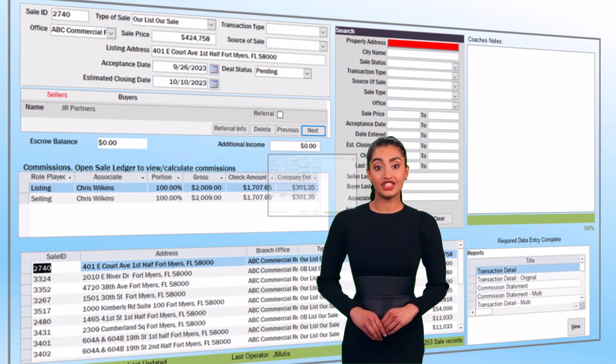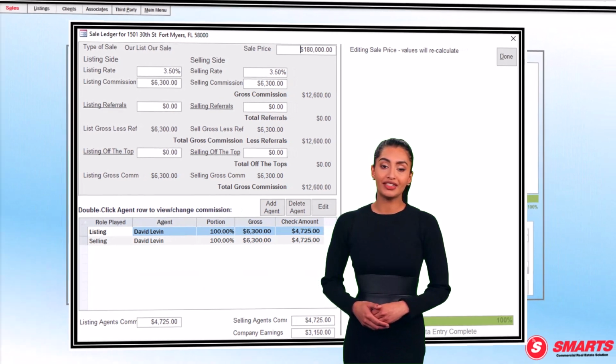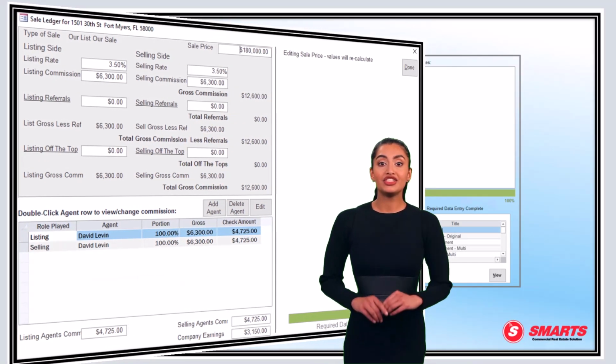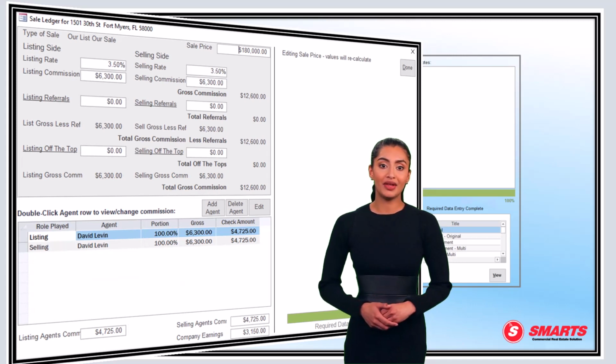A sale transaction can have multiple agents assigned to the sale regardless of whether or not the agents were on the listing or selling side of the transaction. Outside referral brokers, off the top and off the bottom deductions can also be applied to the sale and calculated into the final commission amounts for the agents.